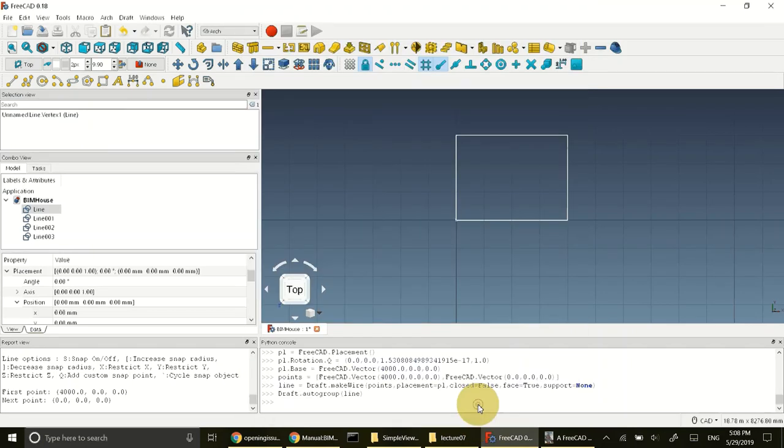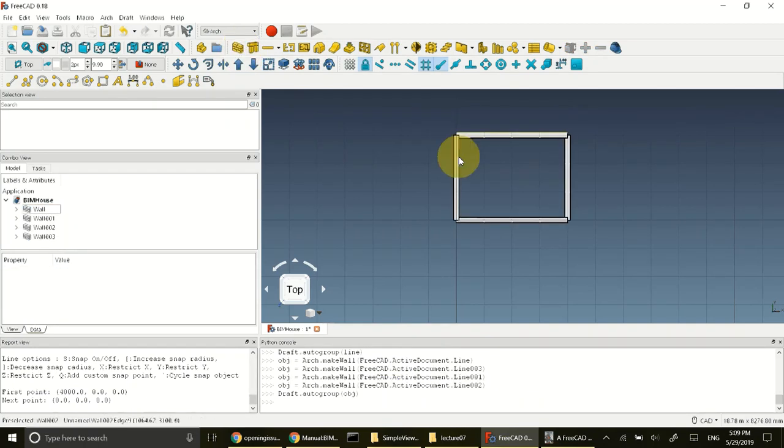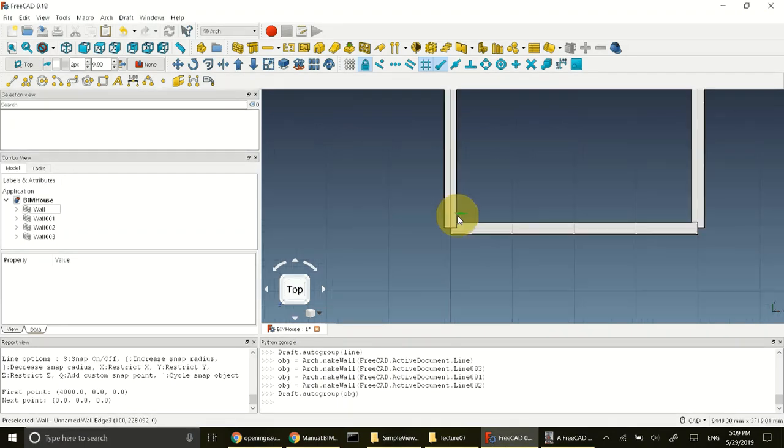So let's select these four lines from the model tree view. After selecting them, press on wall option. So the walls are now created, but if you see them closely, they are joined, they are attached from their center. So we have to change this.